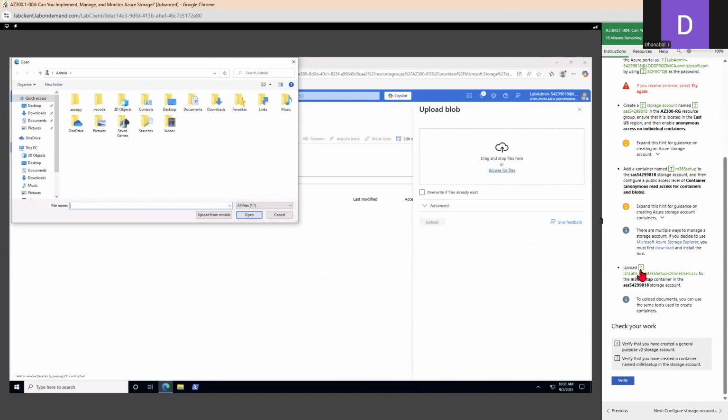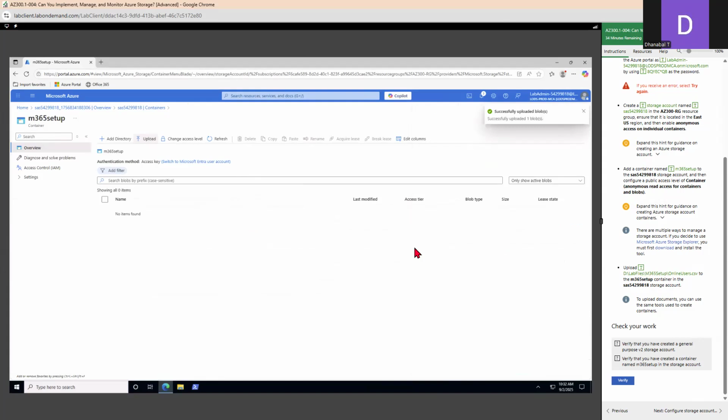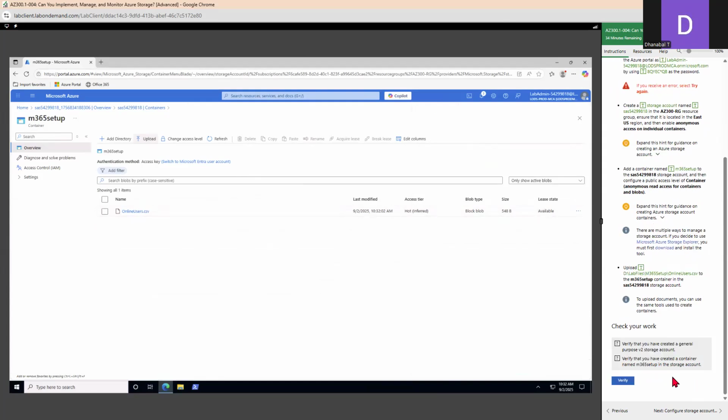Then I can just go and click and try to search this. Okay, and say upload. One file got uploaded. That's online users.csv. So perfect. Now we have done the required steps that are given under the first task. So let's go and verify.